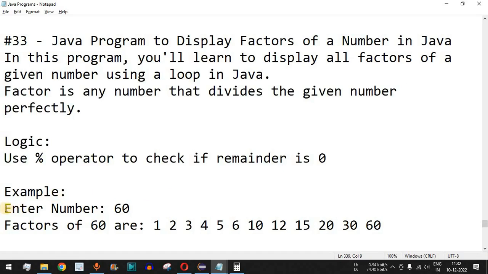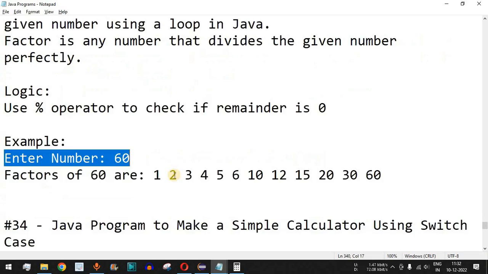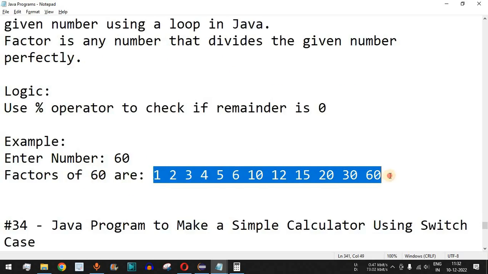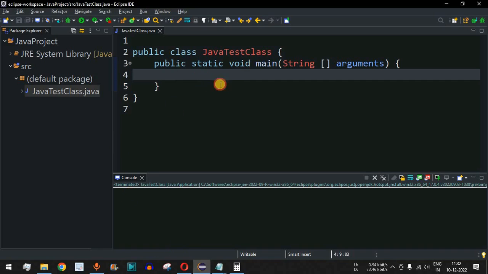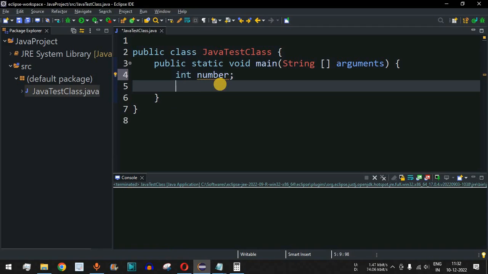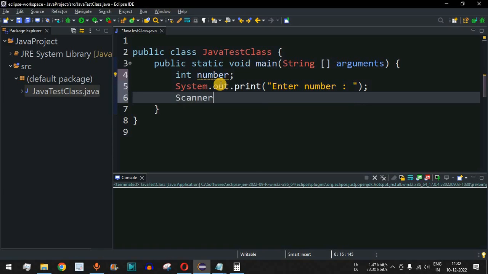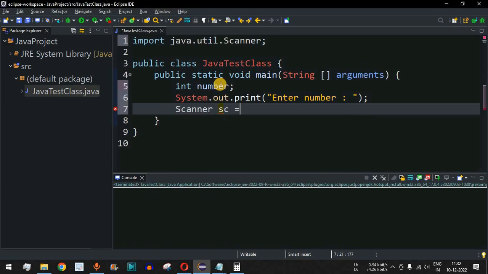Let's say for example, if the number that is entered by the user is 60, what are the factors? These are all the factors, because these numbers can divide this number that is 60 perfectly, in which case the percent operator will give us the remainder as 0. So guys, let us move to the Eclipse IDE in order to implement this logic. First of all, we will ask the user to enter the number inside this number variable. So we will say print statement over here, and we will ask the user to enter number. Then we will use the scanner class in order to take the input from the user. You can use any other class in order to take the input from the user.